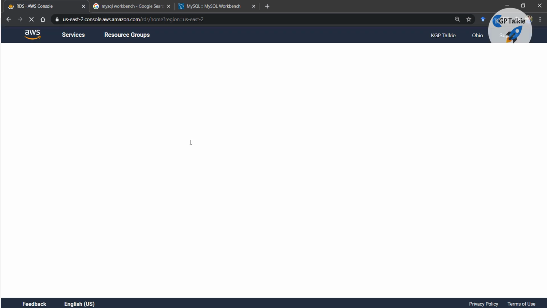Thereafter, if you already have a database there, you will get the list of databases. Otherwise, the first option will be to create a database. Currently I do not have any database in Amazon RDS, so it will ask me to create a new database. I'm just waiting for it to reload. I'm not sure why it is slow. It seems my internet is a little slow.